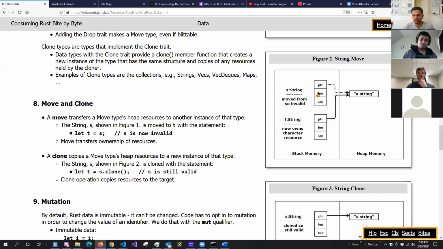And now this guy is made invalid because we don't want two guys pointing to the same memory allocation. When there's only one owner of data, when that owner goes out of scope, he deallocates the memory. If I had two guys pointing to the same memory, first one goes out of scope, deallocate, second one goes out of scope, crash. So moves, and this is really fast.